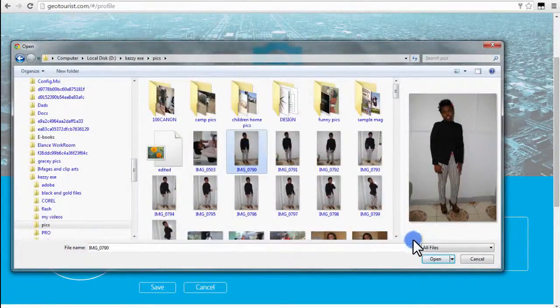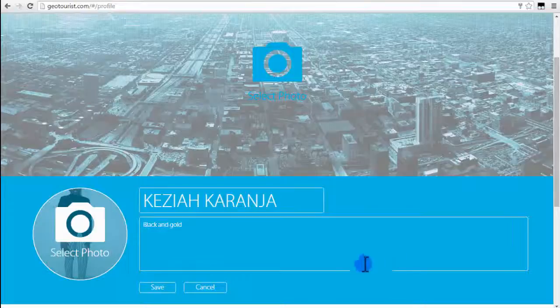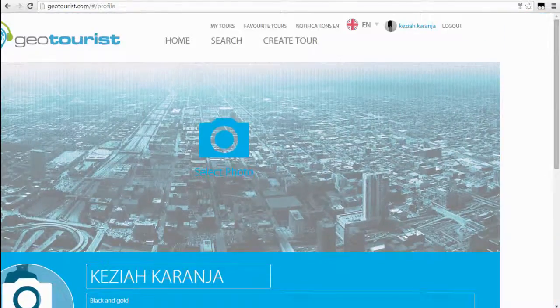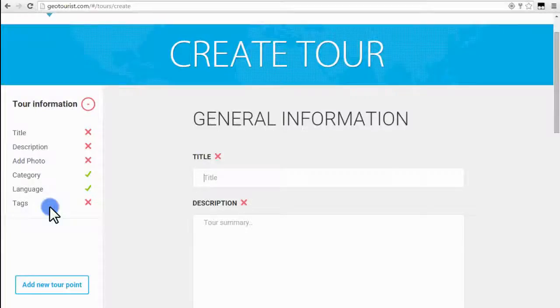You can add some interesting information about yourself so others can learn about your background and areas of knowledge. Once you have done this, go to the Create Tour button, and let's have a quick look at how to use this really straightforward interface.